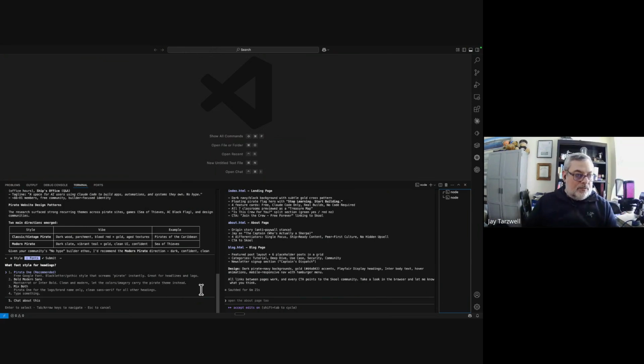And it says, what font style for headings? All right. It's got a recommendation. One of the things that happens, and you get it a lot, like Claude will give you 3 or 4 things over here, but it won't prioritize them, and it won't give you a recommendation. And if you have no idea what it's talking about, you come down to number 4 and you say, I have no idea what you're talking about. Give me a recommendation. So I'm not going to do that here because Pirata seems like the font that I want to use.